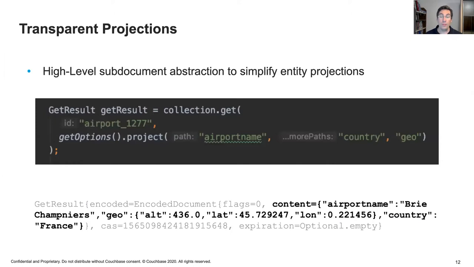One cool feature we added to SDK 3 is what we call transparent projections. So if you've worked with the subdocument API in SDK 2, you know that you work with it on a row by row basis, right? So you define your specs and then you get your results. Now, while it is very efficient to work with, it's not very convenient if you just want to project certain fields out of a document and get the results back.